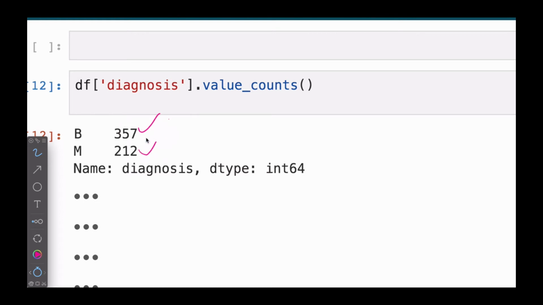So most cells are not cancerous, as against some of them which are cancerous. The cells which are not cancerous are more than the cells which are cancerous. The malignant ones are the ones that are cancerous, and the benign ones are the ones that are not cancerous. So that's basically what you can infer from it.